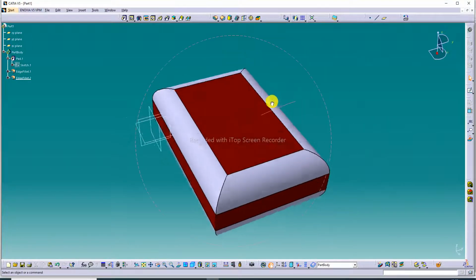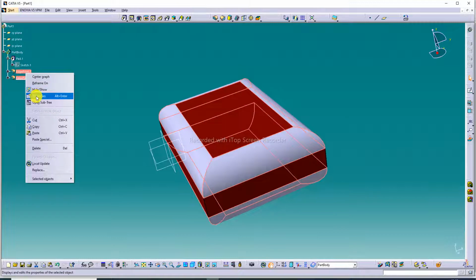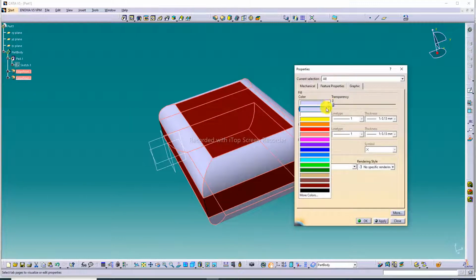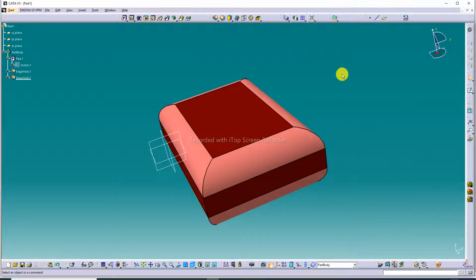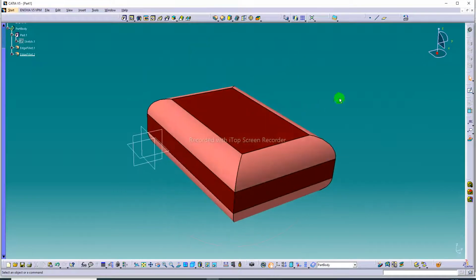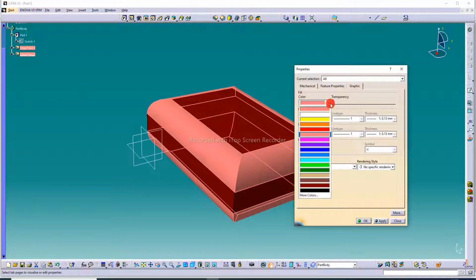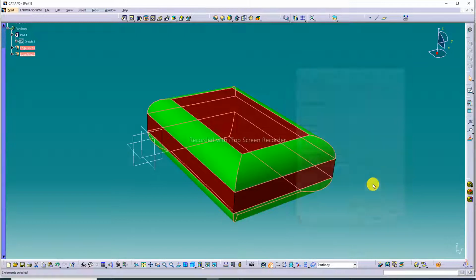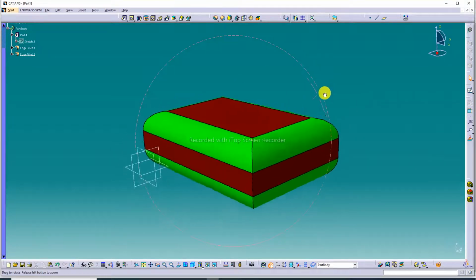And again use a fillet on this body. Again this body gets a green color, which is very nice. Okay, this is perfect, good looking.